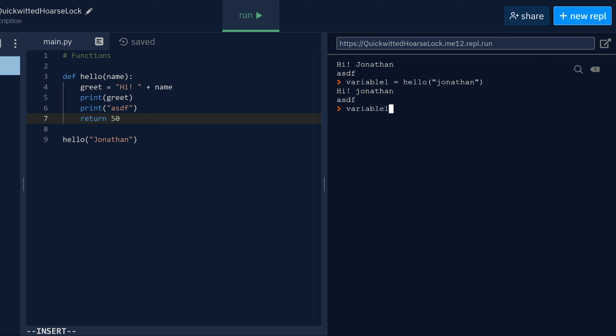Is it going to be Jonathan? No, it's because we returned 50. So this function returns the number 50, so the variable becomes 50. So that is it. These are what we call side effects. They're the side effects of the function. The function output is 50. These are just side effects.